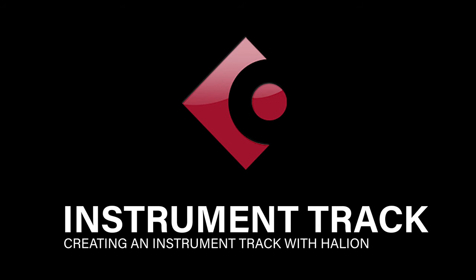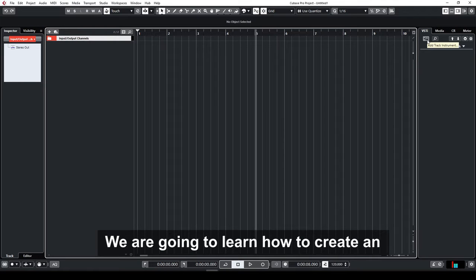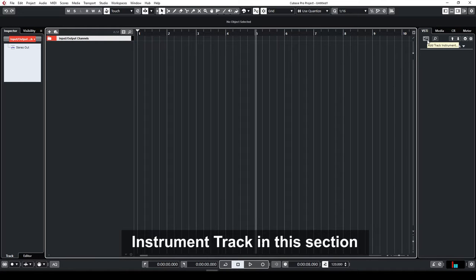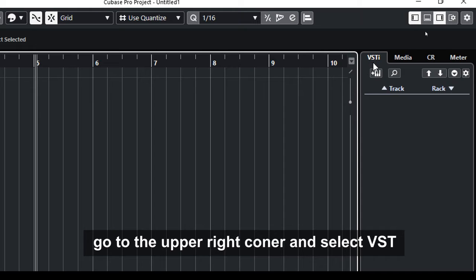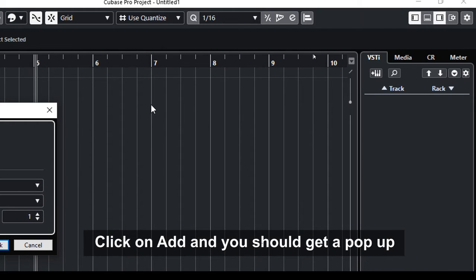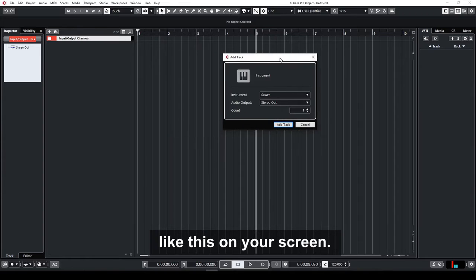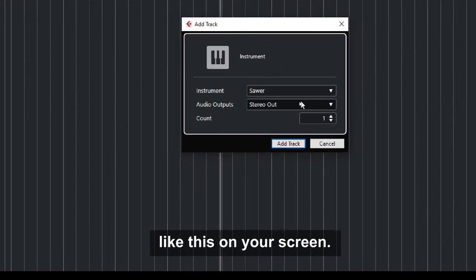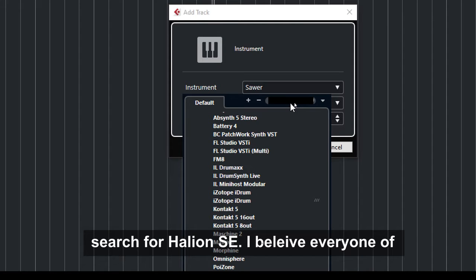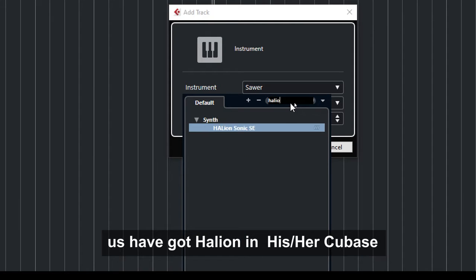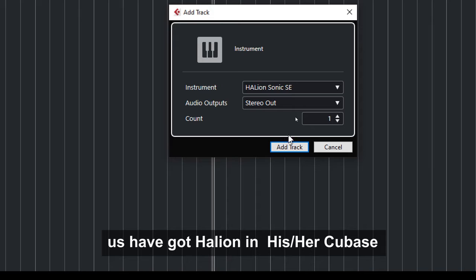Creating an instrument track with Halion. We are going to learn how to create an instrument track in this section. Now by doing that, you go to the right section and then make sure that VST is selected. Click on add and you should get a pop-up like this on your screen. Now what we are going to do is look for Halion, and I believe everybody has got Halion on this Cubase.